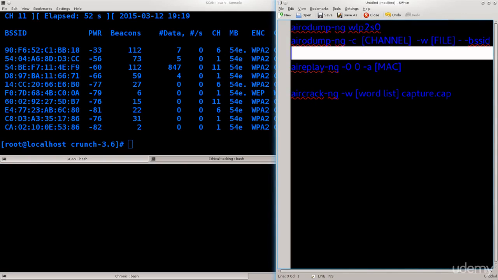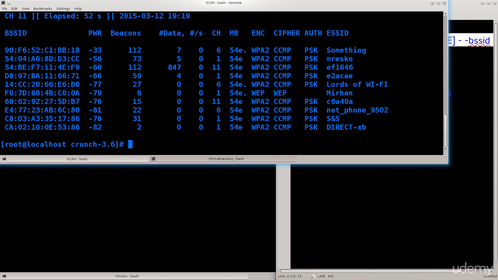So the next command that we're gonna use again is airodump-ng, but we will use it in combination with a few more arguments in order to conduct a more precise scan, in order to conduct a more precise capture, so that we may achieve that four-way handshake which we need so desperately in order to do this.